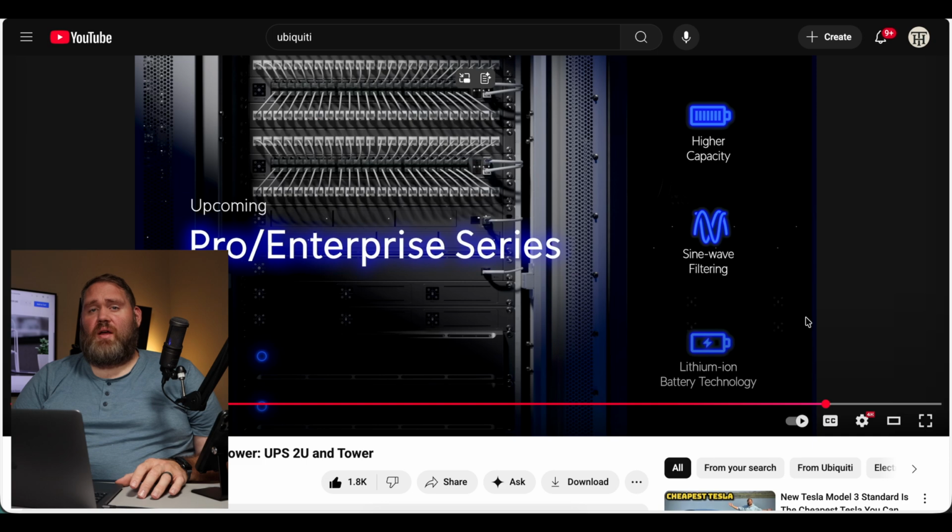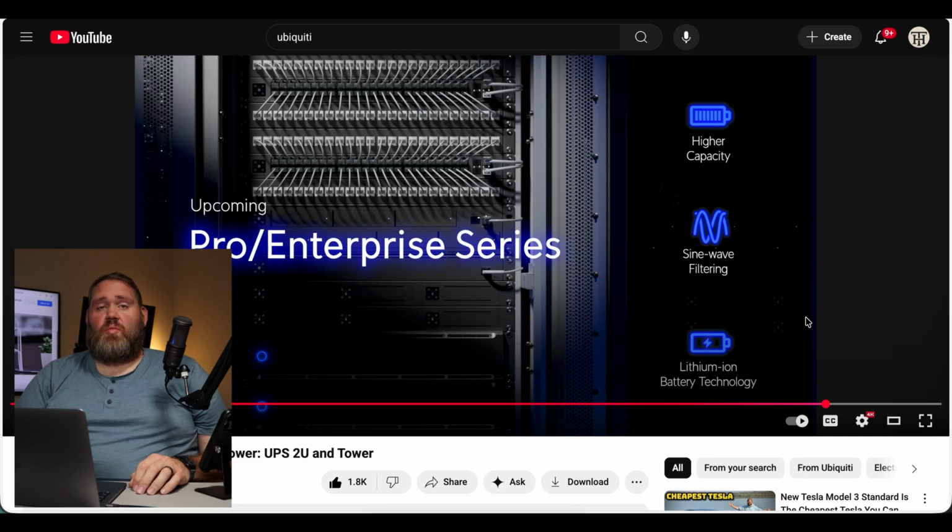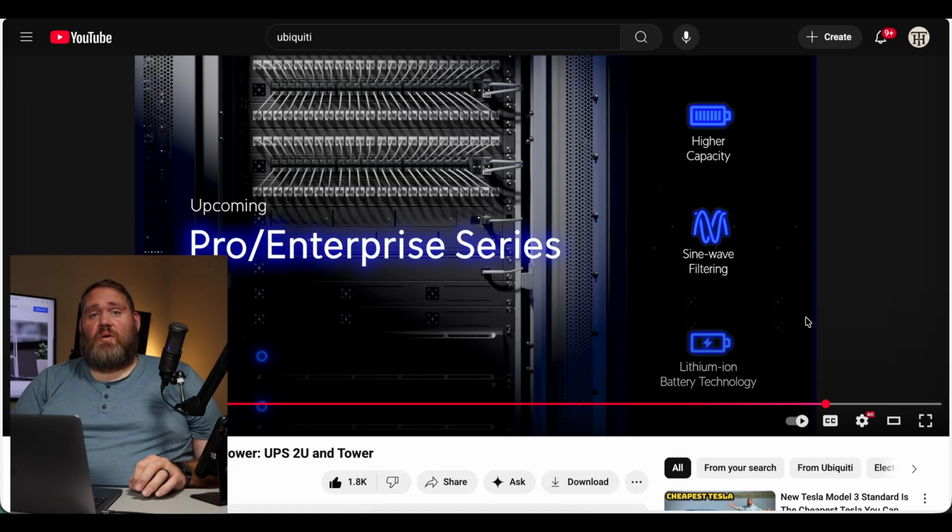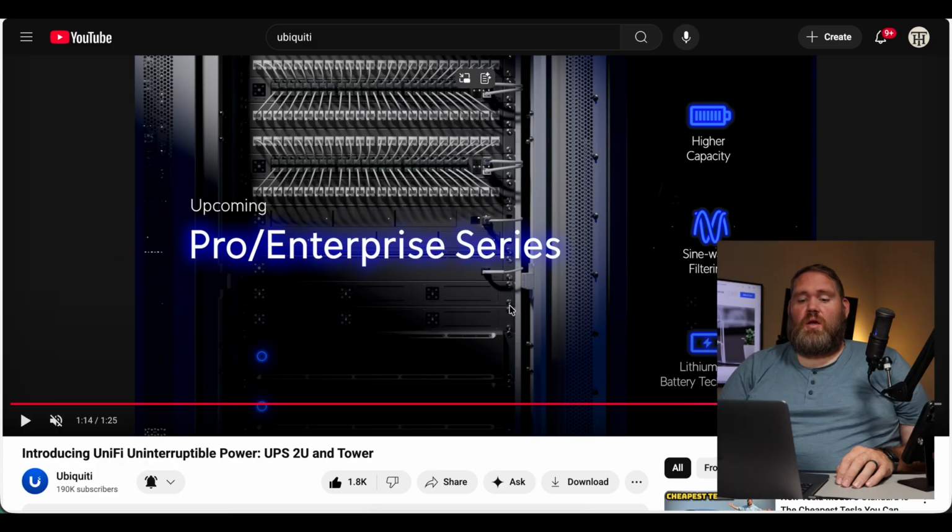So the first two rounds of the UPS units are lead acid battery. And so for the Pro and Enterprise series, they're going to come with lithium ion batteries. And the great thing about those is you don't have to swap them out every 3 to 5 years. You should probably get 10 years out of the lithium ion batteries. So I'm really excited to see what they're going to do for the Pro and Enterprise series. I think this is going to be fantastic.